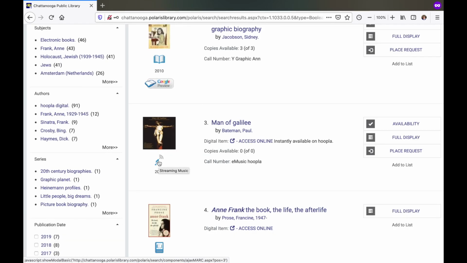It's important to note that even though a Place Request button appears on electronic material records, you cannot place holds on them through our catalog. If you want to check out or place a hold on electronic materials like ebooks or streaming music, you have to click Access Online or open the appropriate app on your mobile device.